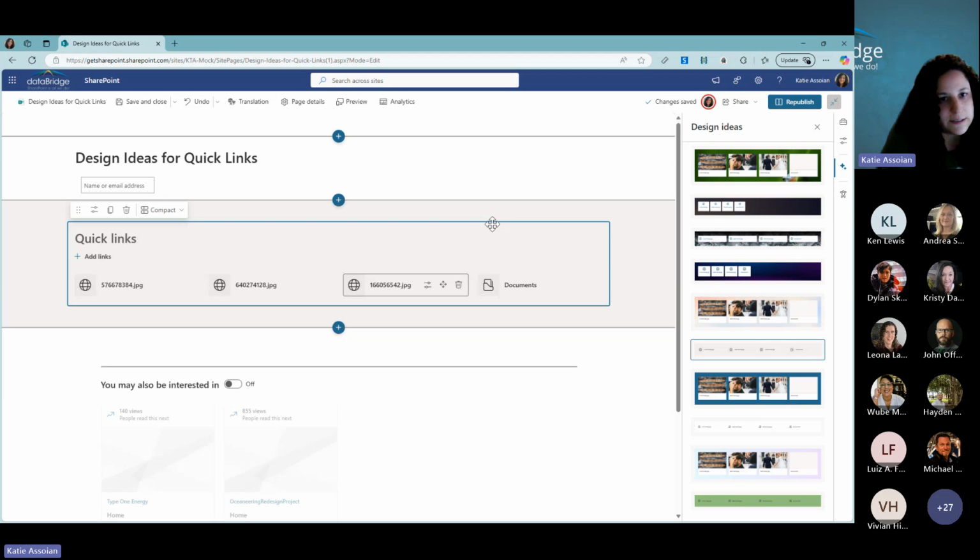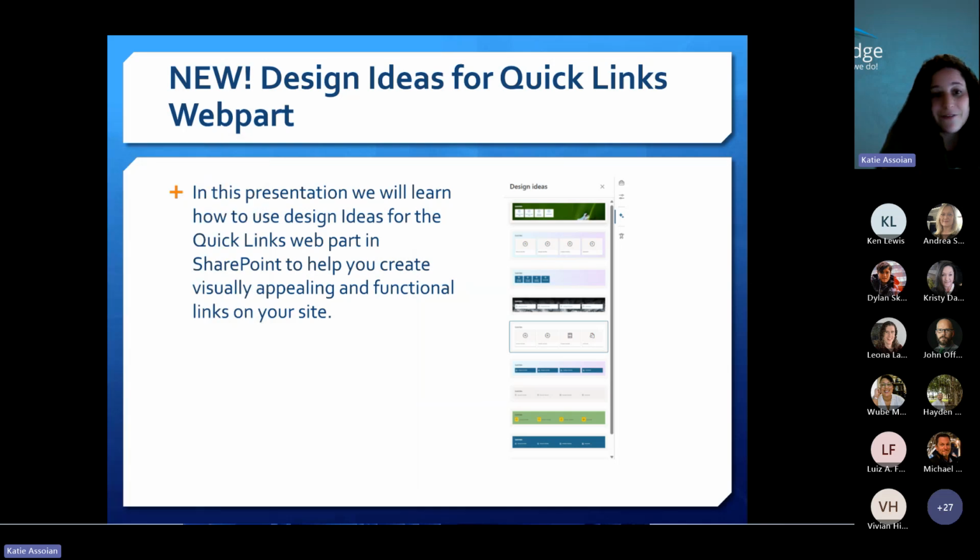So if you're getting a little stale on what to do for your quick links, it's a really good way to get some new ideas and make your page look really great. And so that's all for that.